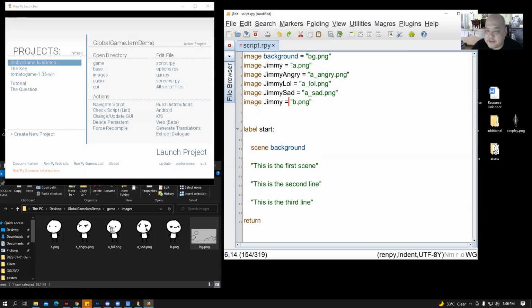B will be the other guy facing the other side, right? So Jimmy and Bobby, right? Save. Should work. So now over here in the scene, I can actually put in another line of code that says show Jimmy, right? And save, and we launch the project.